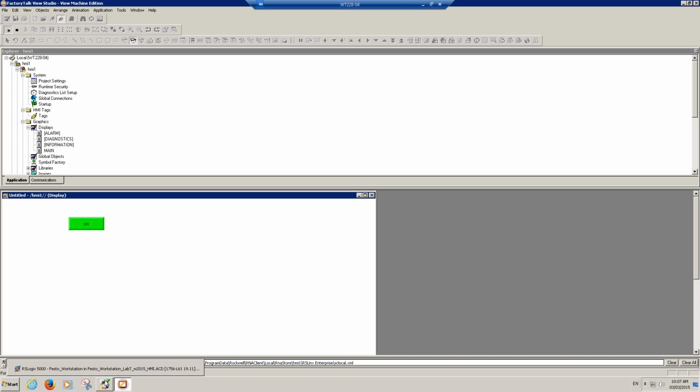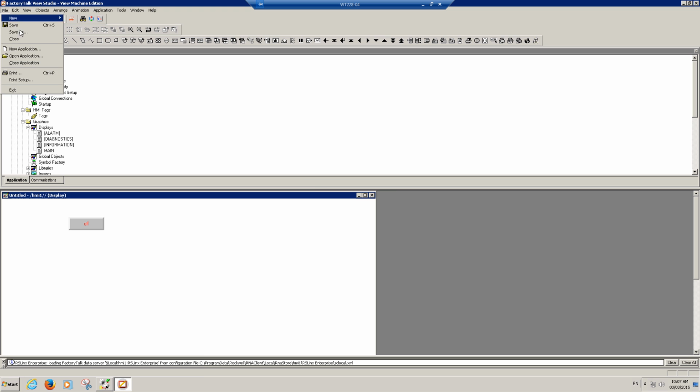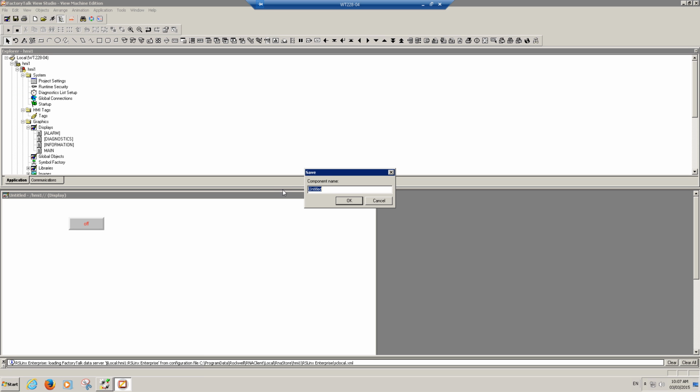Okay, so let's say I wanted to animate something that I place on the screen. So I've got to stop the program to edit the display, and this is the display area, and this might be a good time to save it. So File, Save As, and I'm going to call it Screen 1.